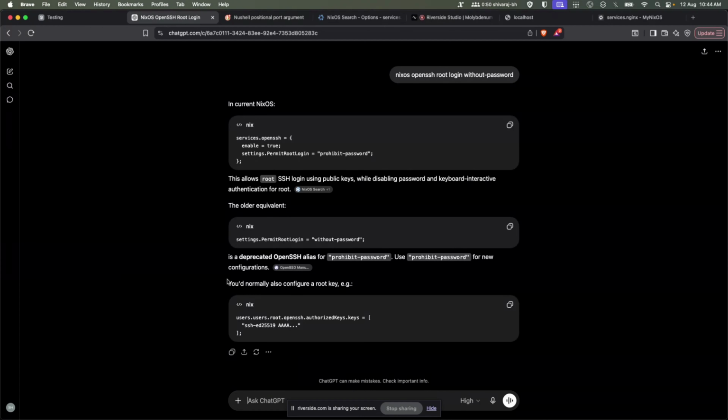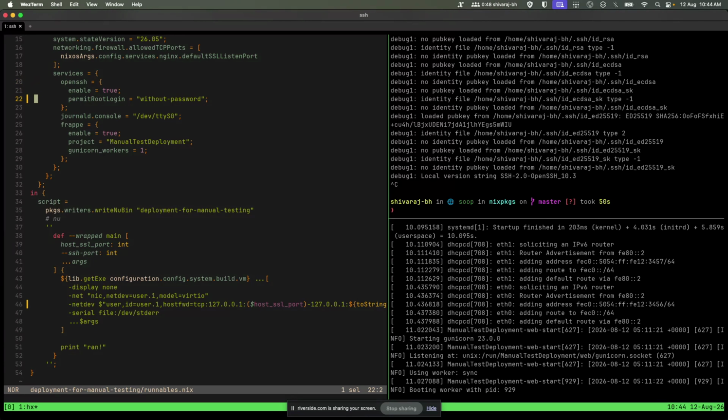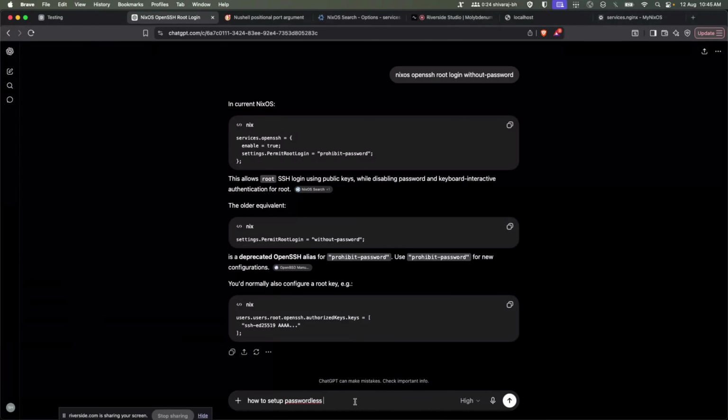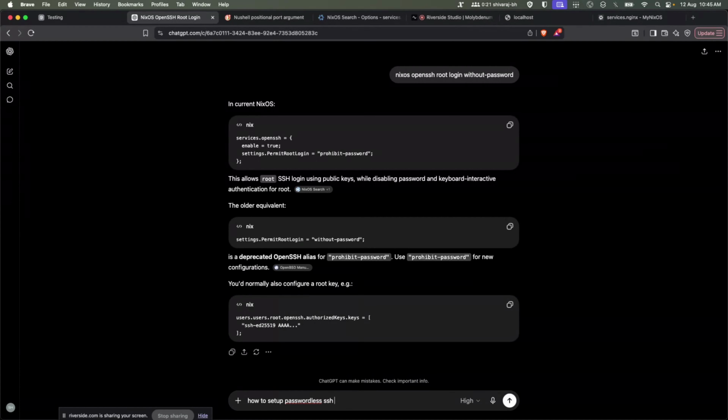So we need yes then. We don't need without password. Well, yes. You kind of asked the... I mean, sure. You can ask the question that you meant to ask. How to set up passwordless. Passwordless. There's probably no explicit thing for it. It's probably just yes, and then set an empty password for root.